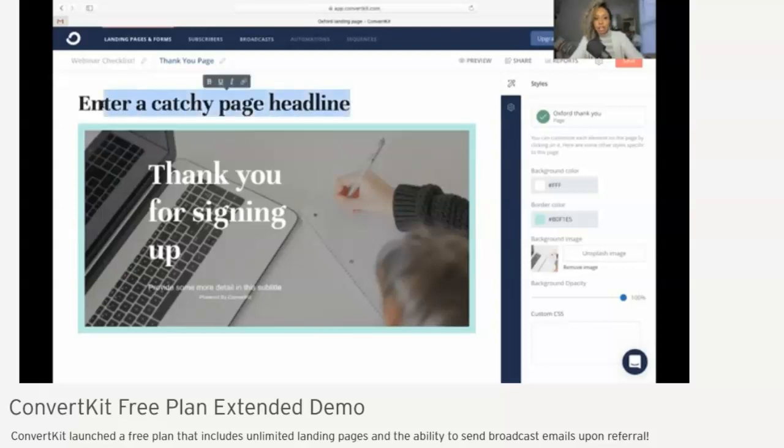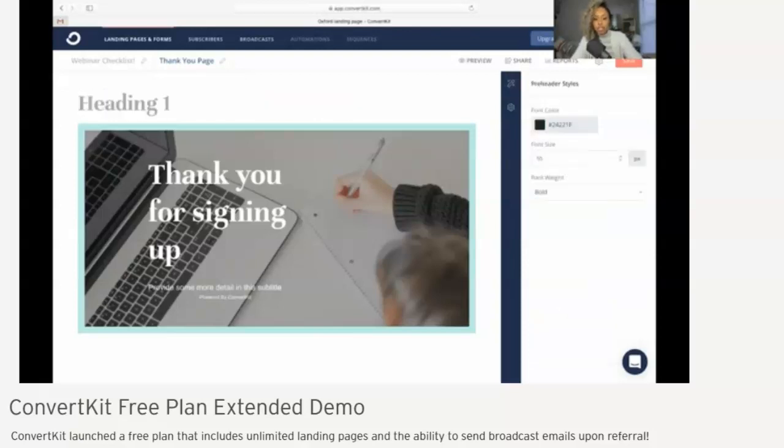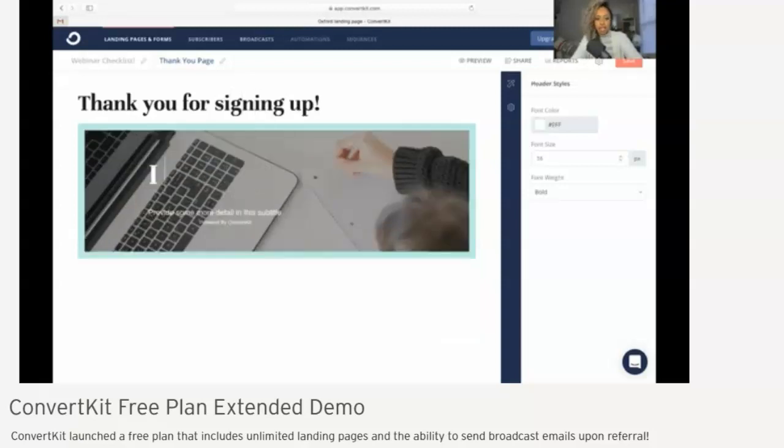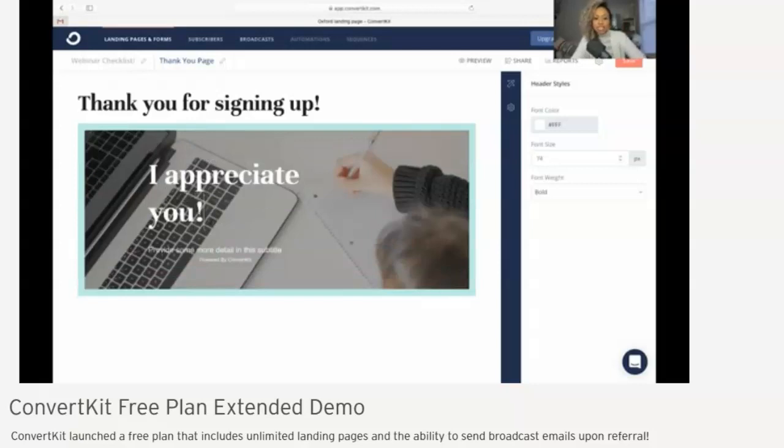And enter a catchy page headline up here. You can, of course, change that to thank you for signing up. And then maybe say something like, I appreciate you. Again, whatever it is you're wanting to say. Now, provide some more details in the subtitle. You can add in whatever it is that you're wanting on this thank you page just to move them further down a specific funnel.